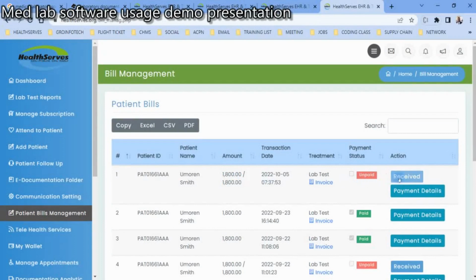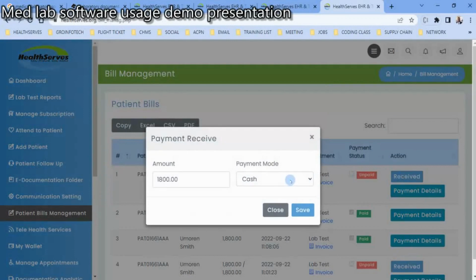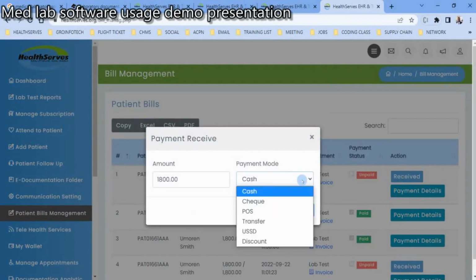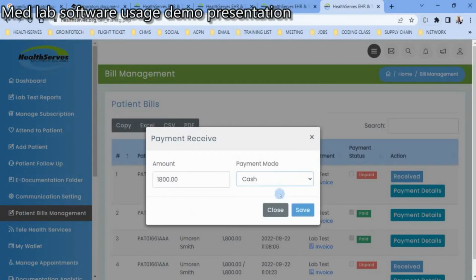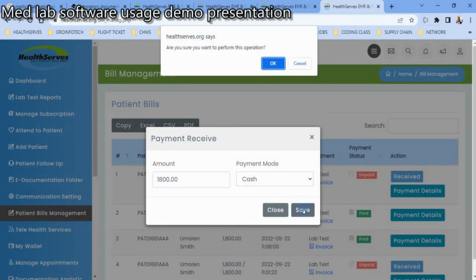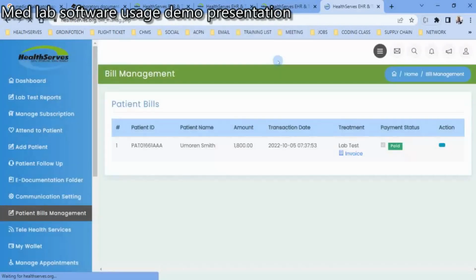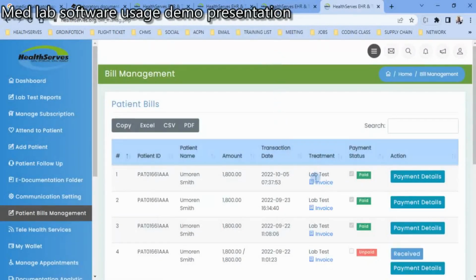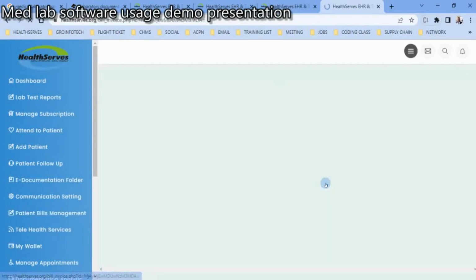So what do we do now? We now receive the money. Is it cash, POS, check, transfer, USSD? We select. So let's assume we're doing cash payments and it's 1,800. So the patient has paid cash, and then for us to print the invoice for the patient.